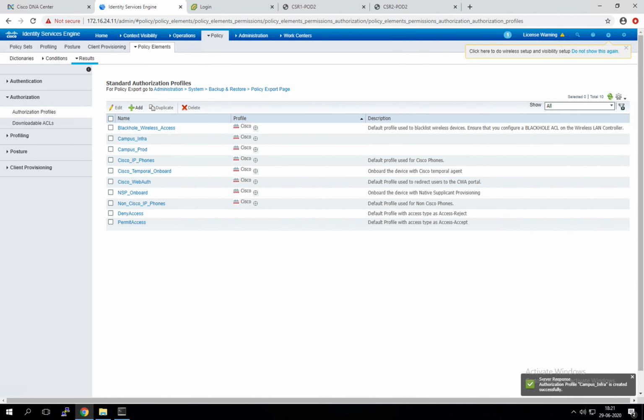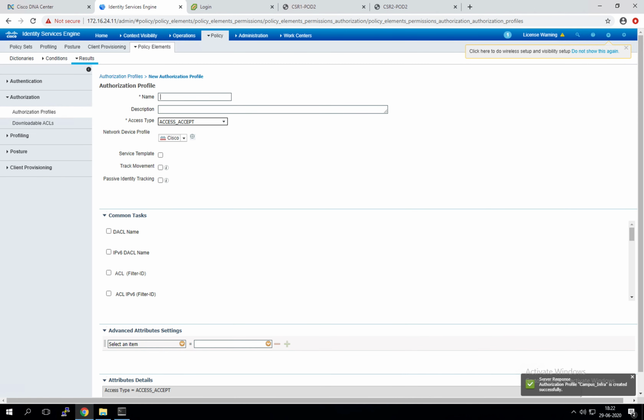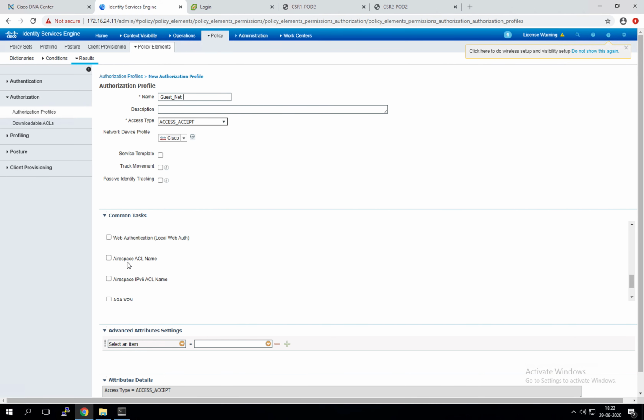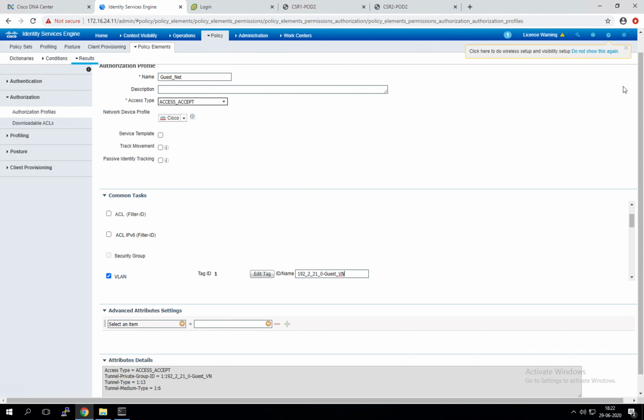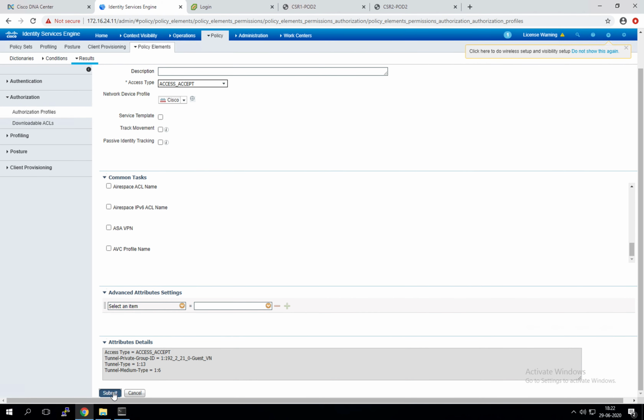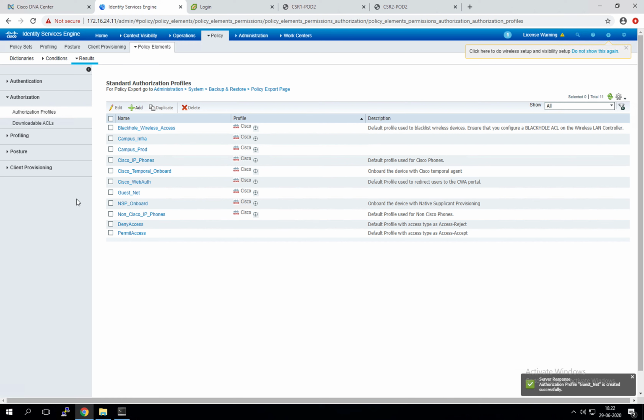So we're done with the two, and the last one is my guest profile. Let's go down to the VLAN. Where is VLAN? Over here. And the same saga continues. You're going to put the VLAN name here. Hope everything looks good. Let's hit the submit button and we should be pretty good. So we have created these three: the campus infra, campus prod, and the guest net.